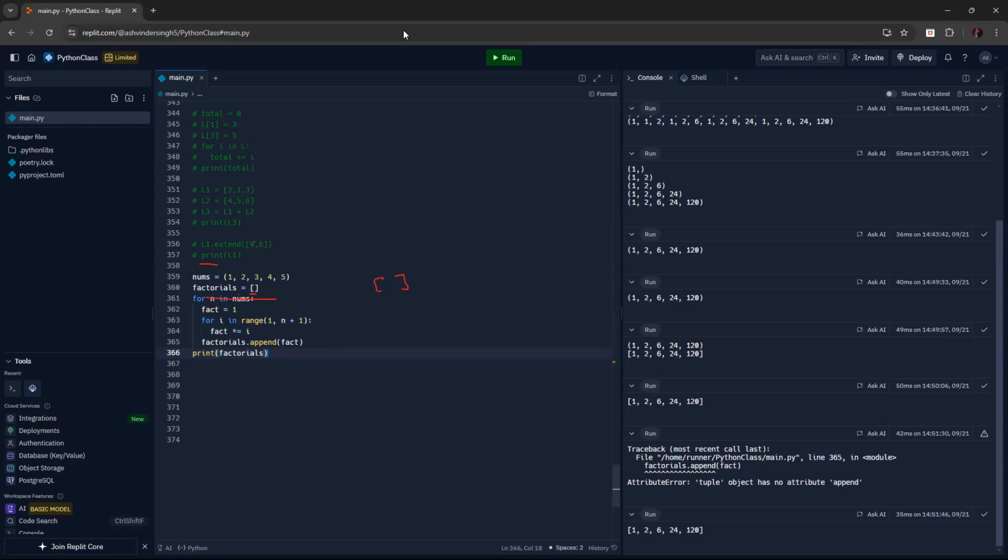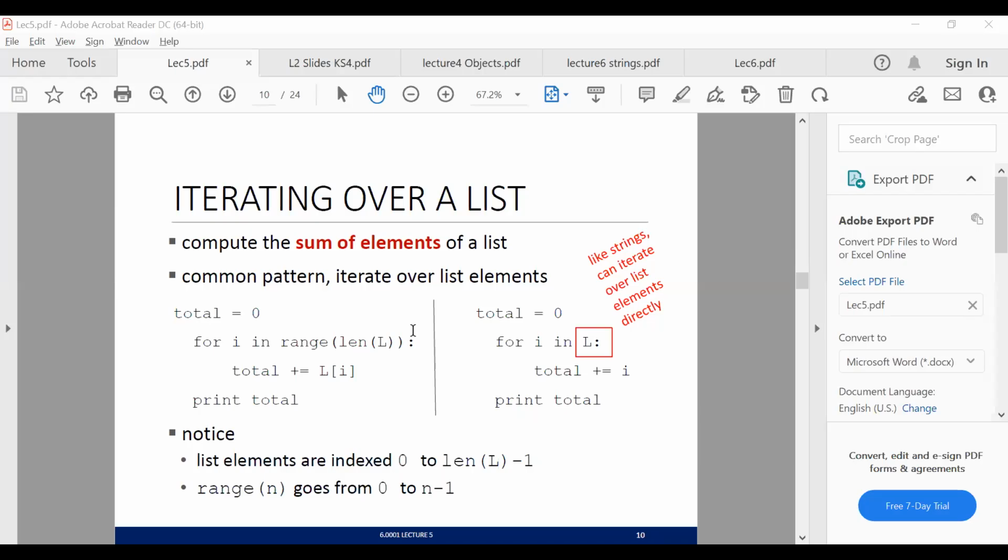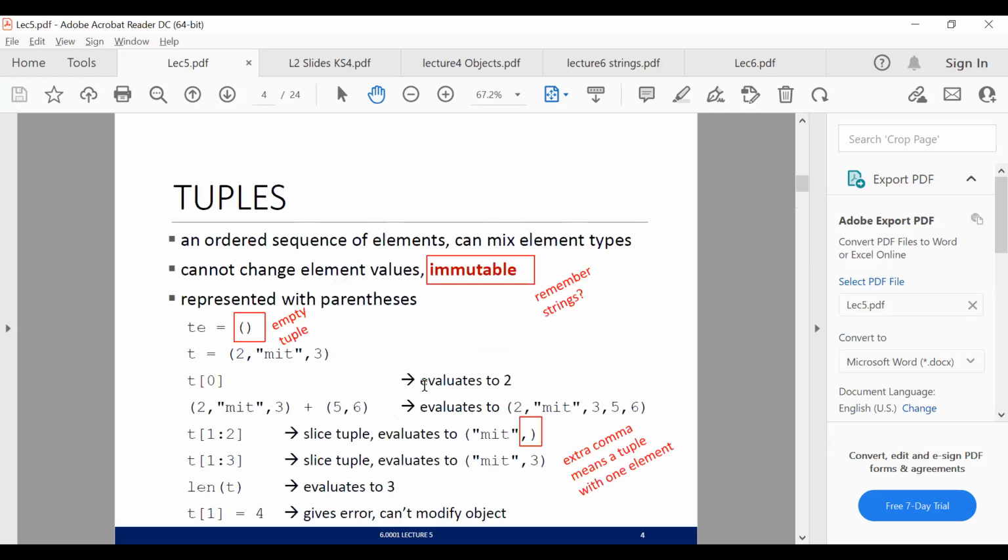So the amount of operations that the computer does behind the scenes is actually different. Let me share with you. I think you can see my screen here. The tuple is immutable, which means that the tuple cannot be changed once you create it. If you change it or add something to it, it will delete the old tuple, allocate new memory, and create a new tuple for you.